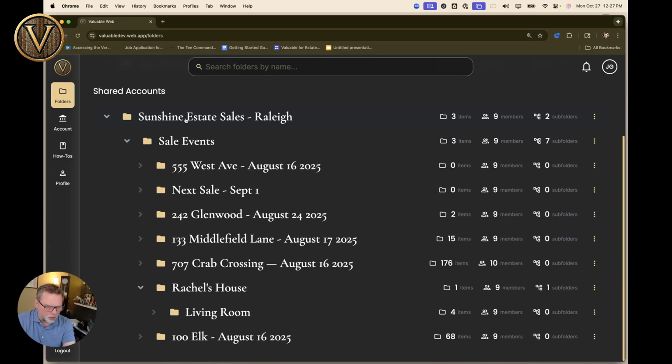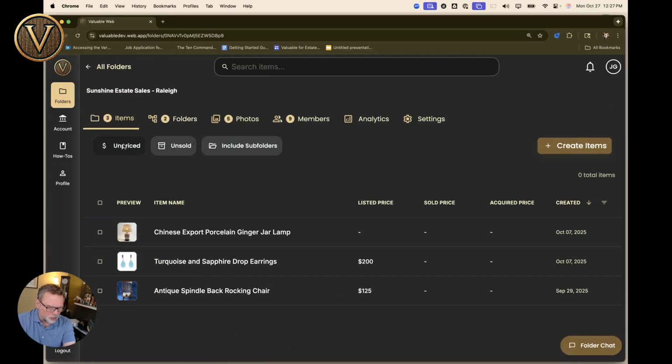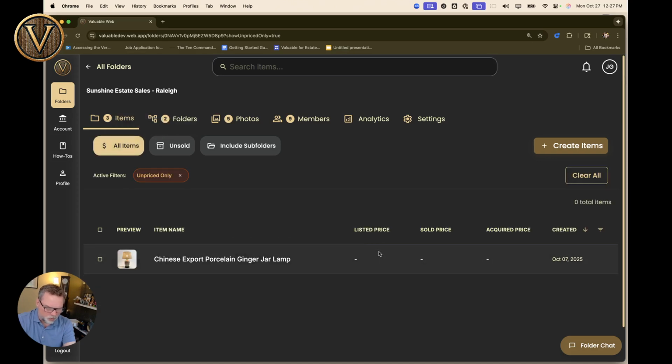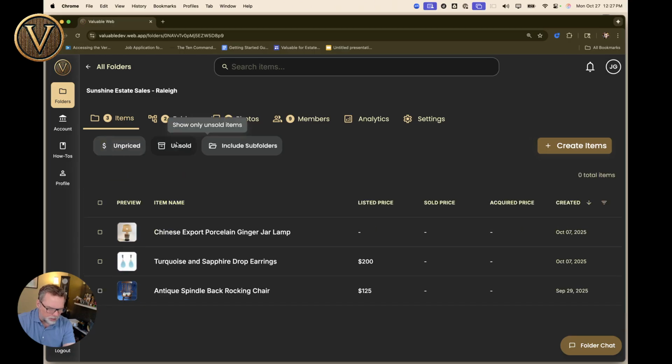If we go right into the top level, you'll notice that you have 3 items in that top level folder for whatever reason. You'll see that 2 of them are priced. So if I hit unpriced, you'll only see the one that still needs a price. You can do that, or you can clear it. And unsold works the same way. Of course, in this case, none of them have been sold. They don't have a sold price.